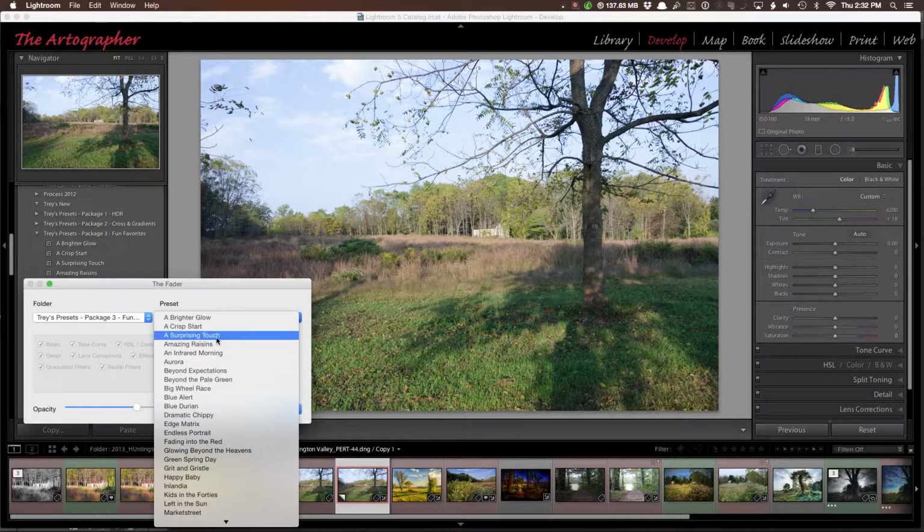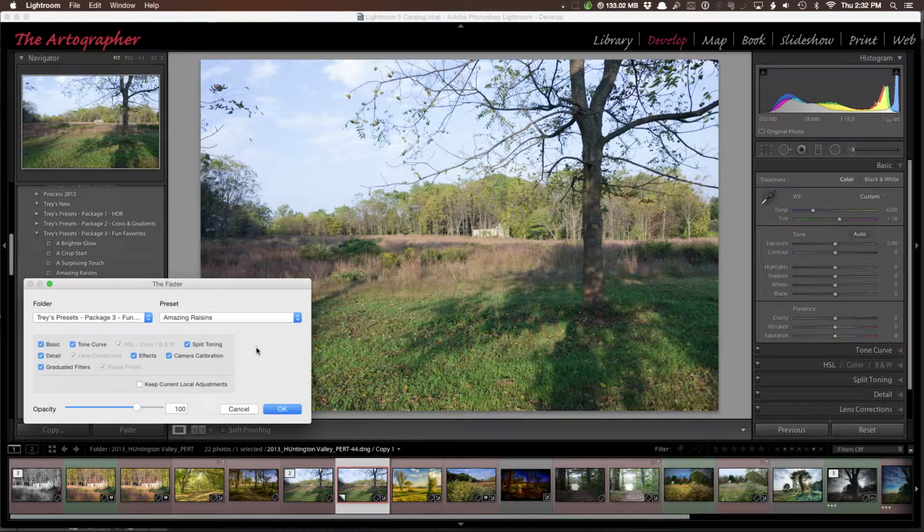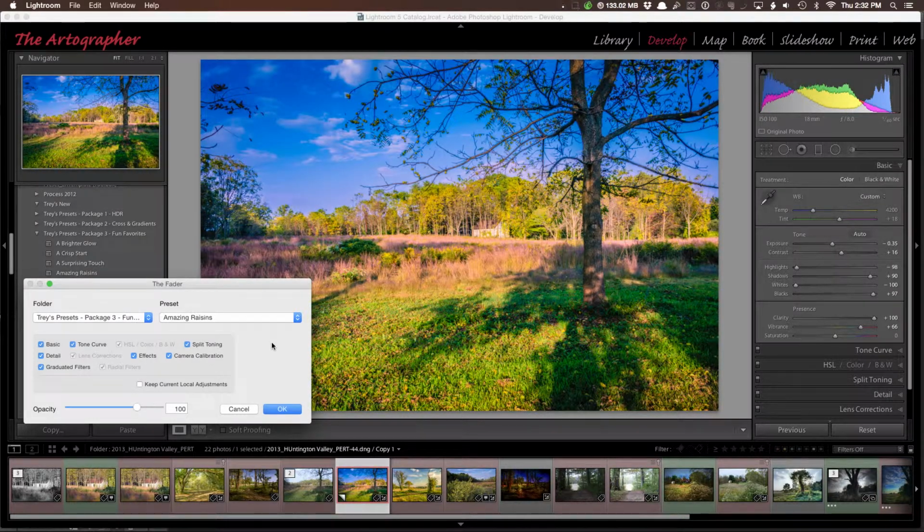So I'll again go down to Amazing Raisins, the same preset I selected previously, and apply that. And again, you can see it applies the global in full preset. The first thing it shows you here are all the development panels that have been impacted by this preset. So anything with a check mark has some kind of an adjustment in there done by the preset.